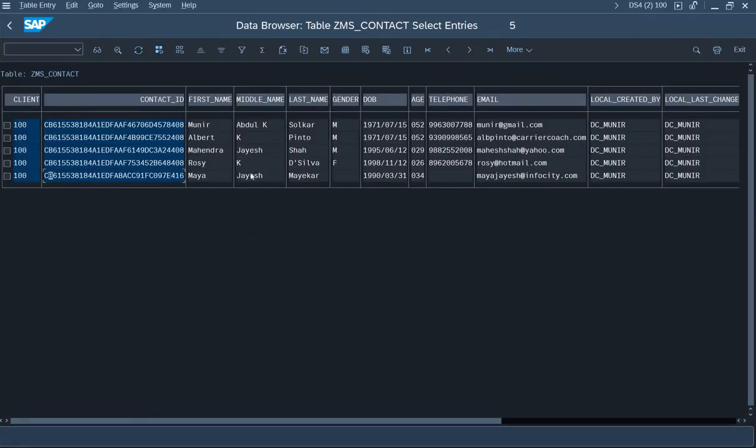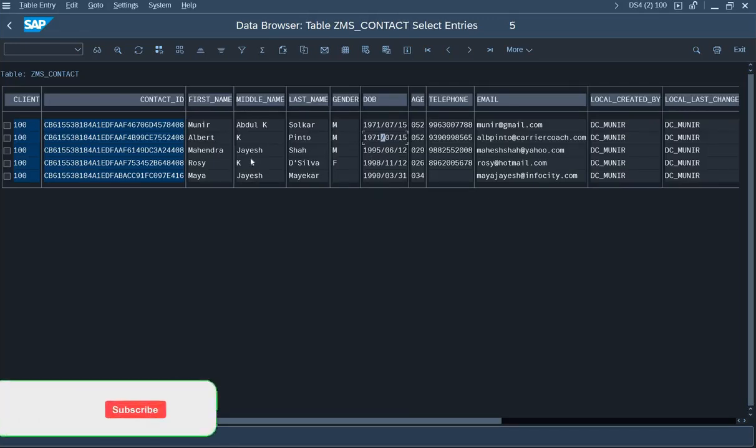This is my contact data, which has some contact details with first name, middle name, last name, gender, and DOB. This is some temporary data that I have created. As you can see, we have two people with the same date of birth, Munir and Albert. The program that I have created takes the date of birth, and using that date of birth, the user can fetch the data.